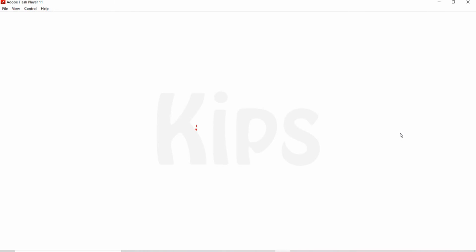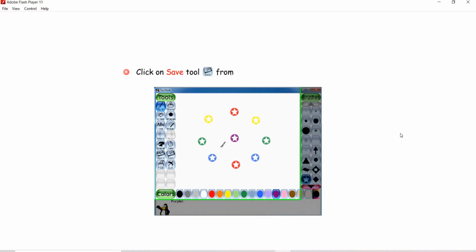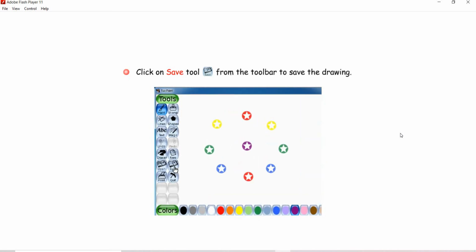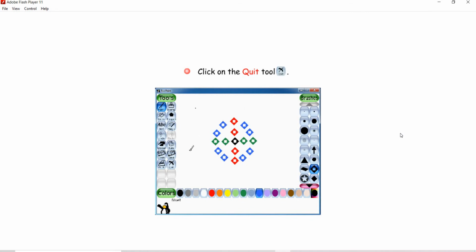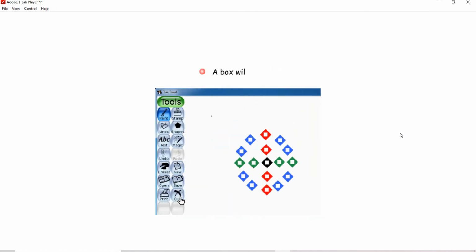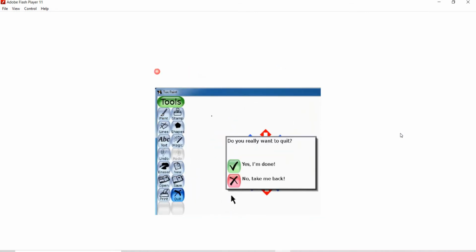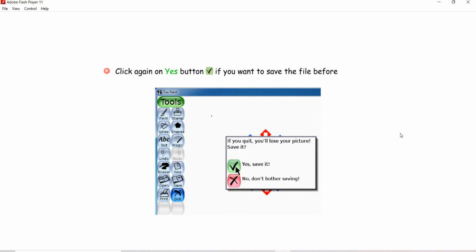Now, let's learn how to save the drawing. Click on Save tool from the toolbar to save the drawing. Okay, let us learn how to close the Tux Paint. Click on the Quit tool. A box will appear. Click on Yes button if you want to close. Click again on Yes button if you want to save the file before closing.